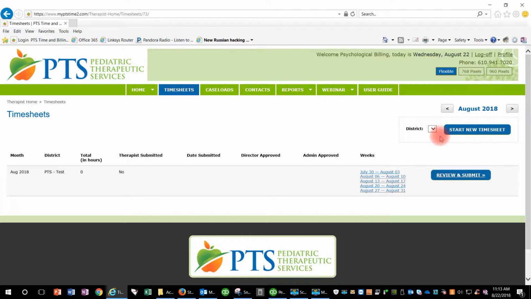Once you have submitted your timesheet, you cannot go back in to make any changes. You will be able to click Review and Submit to review a timesheet previously submitted, but again, you will not be able to make changes to that timesheet. Once you know you're in the month you want to enter billing for, you will select the district. Because I've already started a timesheet, I can already see the links that allow me to enter billing for a specific week for the month of August.